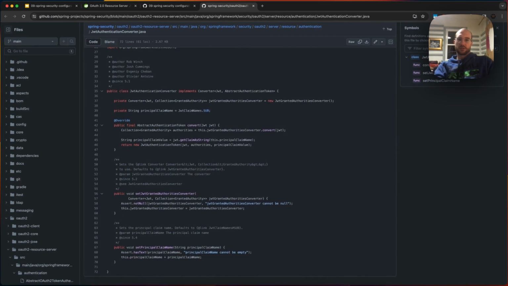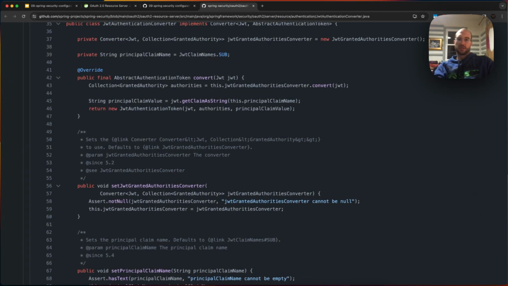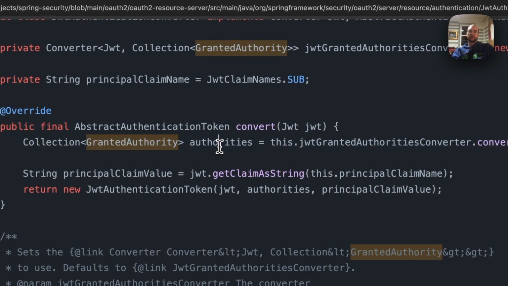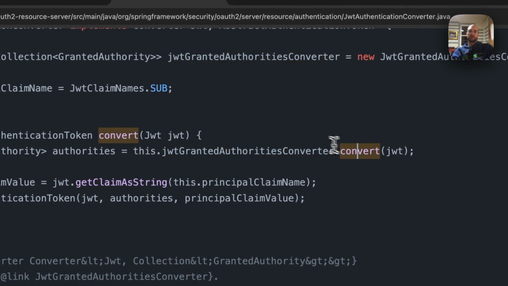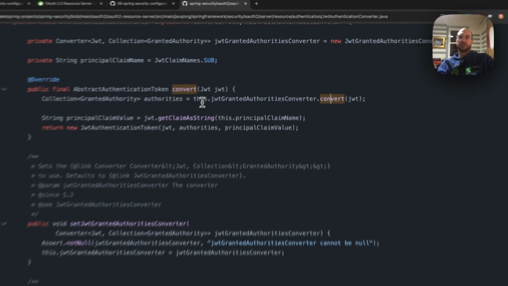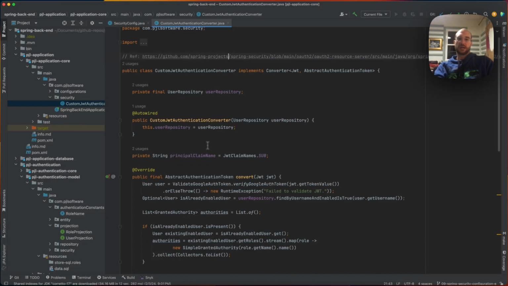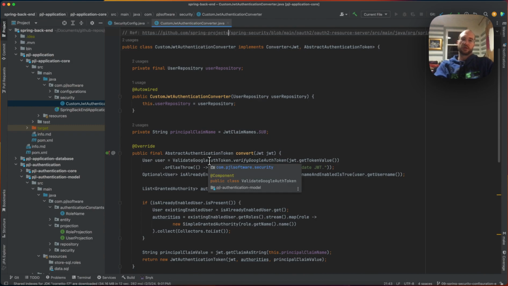So they were setting these authorities here, a collection of granted authorities. The authorities come from the JWT converter. We can't use that, so I got rid of that line and replaced it with my own custom logic.